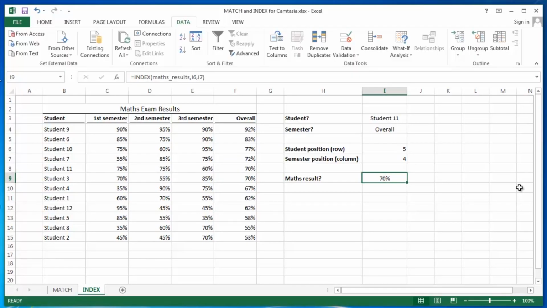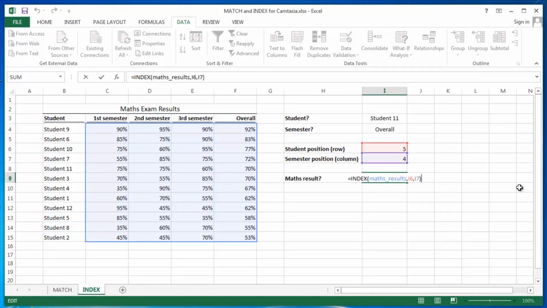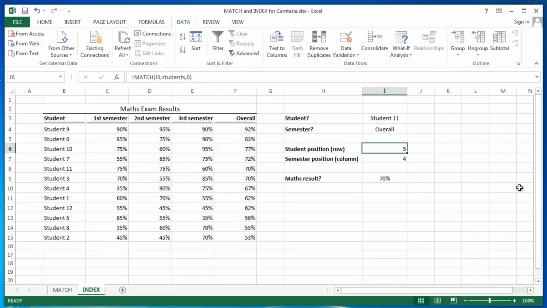Again, I'll F2 on my formula here. So it's that whole maths result range or array. I'm interested in the row number, which is determined by my previous match in I6, and my column number, which is previously determined by my semester position in I7. Now that's all well and good, but just imagine if these two values, the student position and the semester position, didn't actually exist at all. What I'm going to do, bear with me for a moment guys, I'm going to create the math result formula without reference to these two cells.